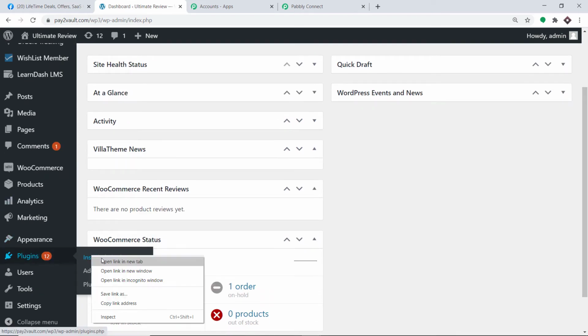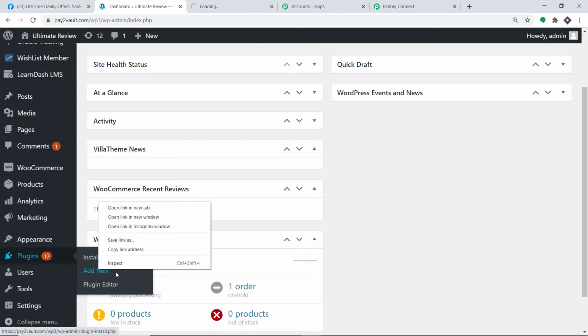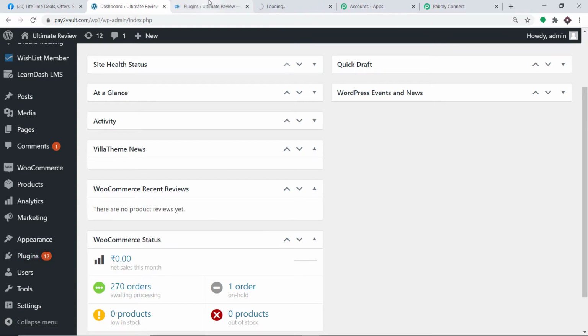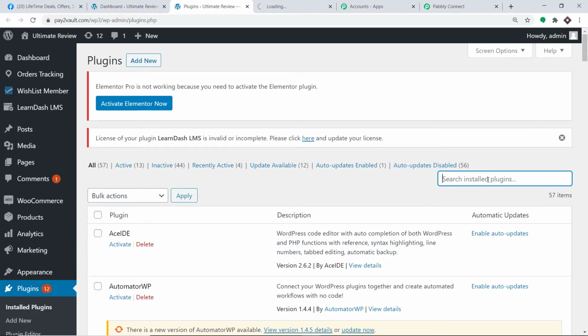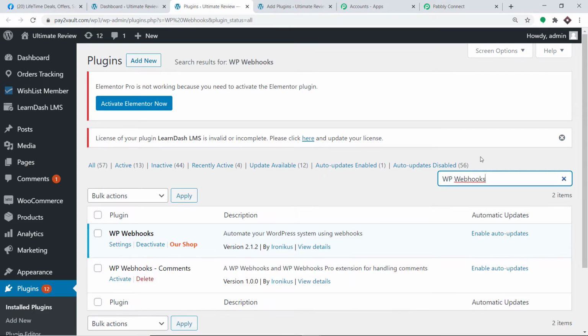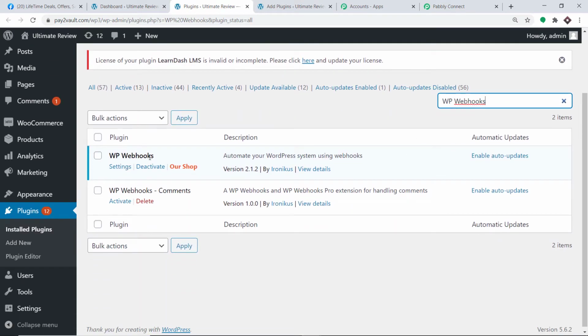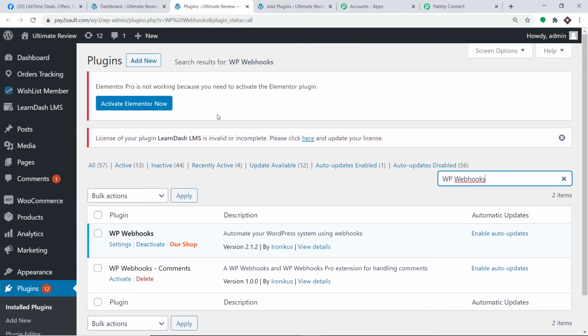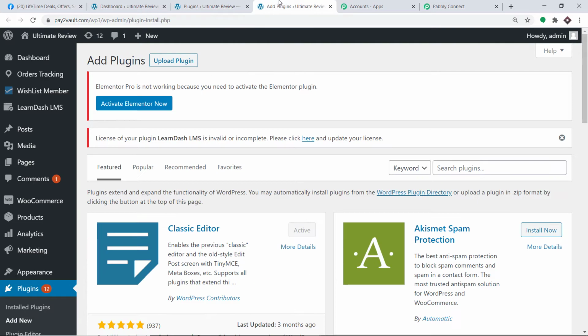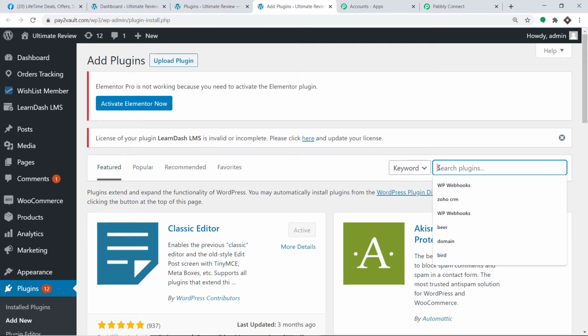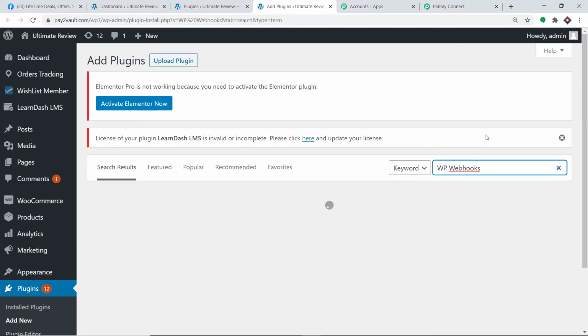Okay, so as you can see, let me just show you the install plugin, and let me just open the tab of add new plugins. So I'm just going to copy the name of the plugin here, okay, and press enter. Okay, so as you can see, WP Webhooks is already installed in my system. Now, in case you don't have WP Webhooks installed in your system, all you have to do is just click on add plugins. And here you just select the plugin that you want, that is WP Webhooks. Okay, so obviously you know how to install a plugin.